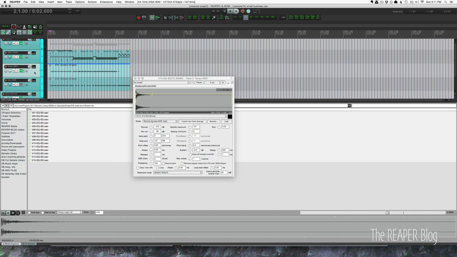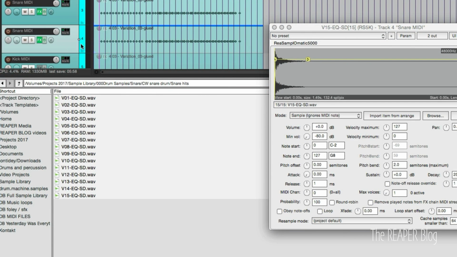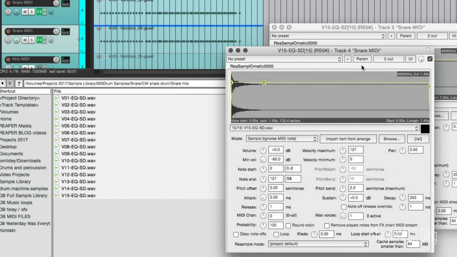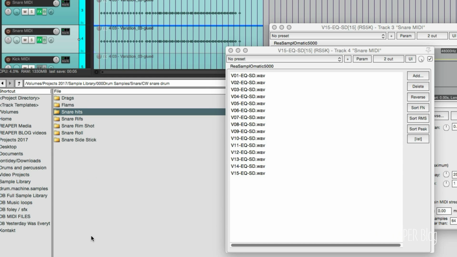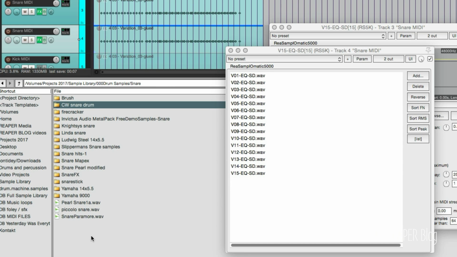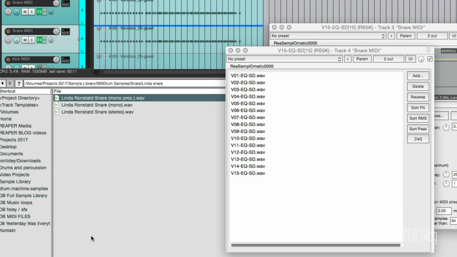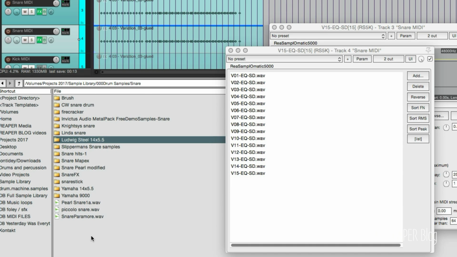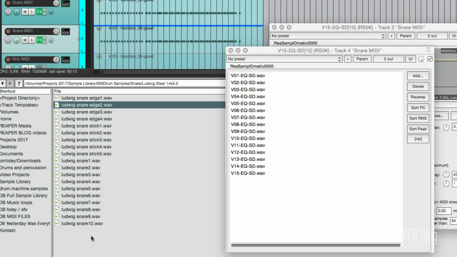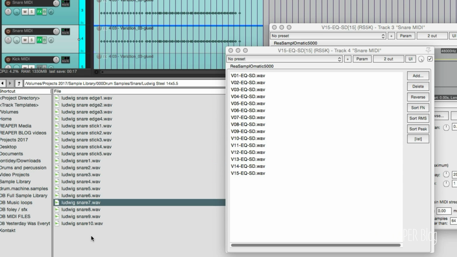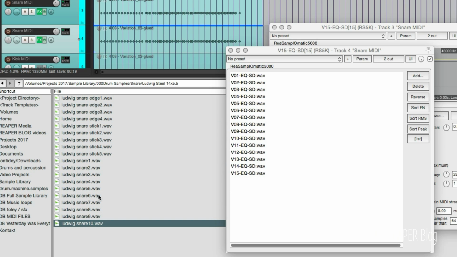Now, the good thing is if we want to change that, it's as simple as changing it here, or we can duplicate that and get us a second snare sample. So we're looking at track 4 snare MIDI, go into list view, and let's get different snares. And I have no idea what these are. Not that one. Let's try this one.